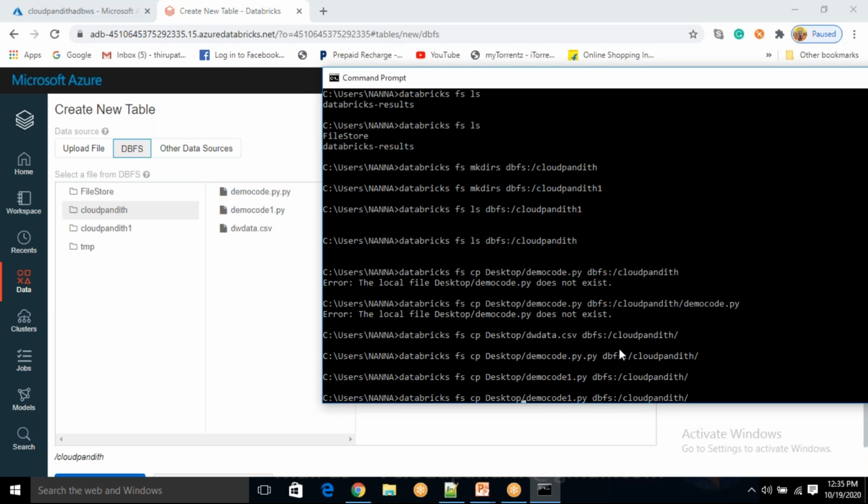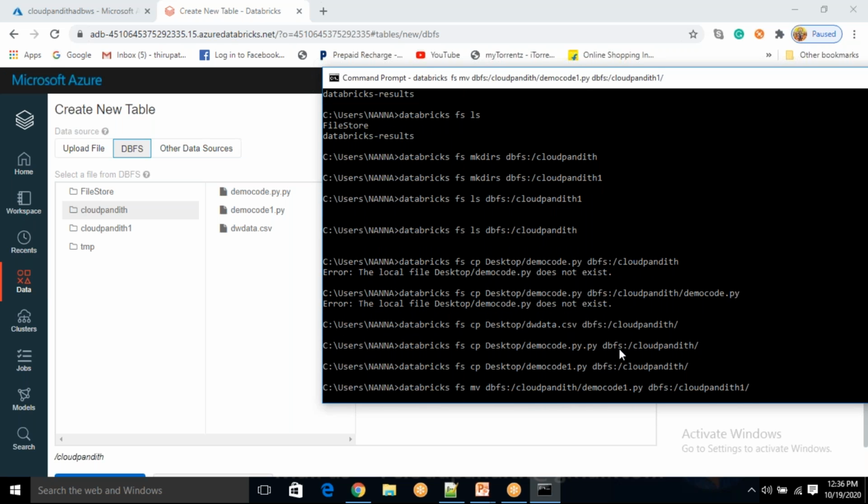So just have to say here, instead of the CP, you just put MV now, first thing. Second thing is, which file I want to move. In this Cloud Pandit, I have a demo code 1.py file. This file I want to move into Cloud Pandit 1. Okay, execute it.